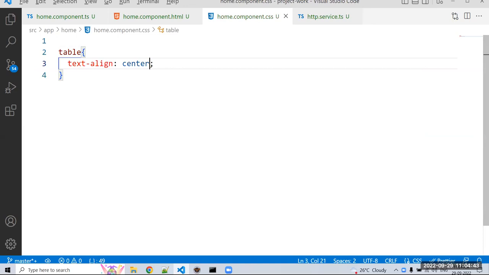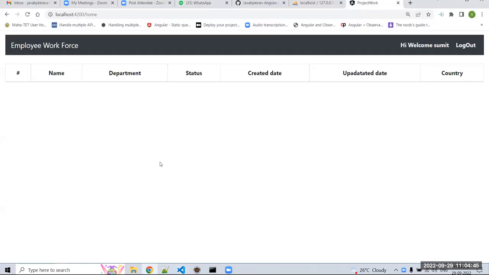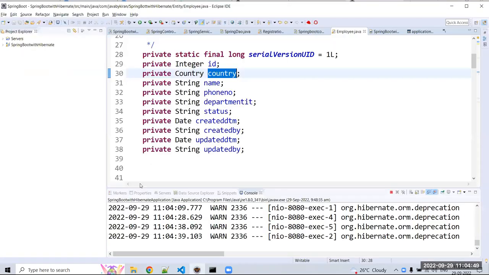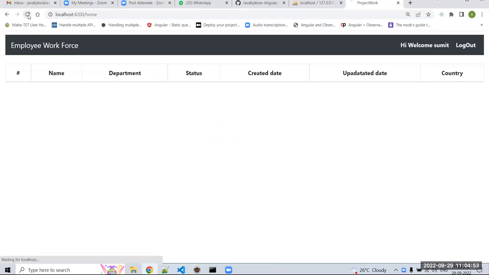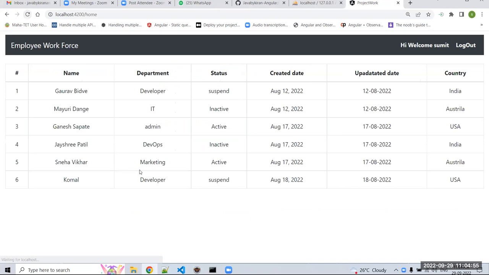My backend server is stopped, that's why that issue. Okay, I just start that server. I refresh it. Now see, the data is in the center. It is not left aligned, it is displayed in the center format.